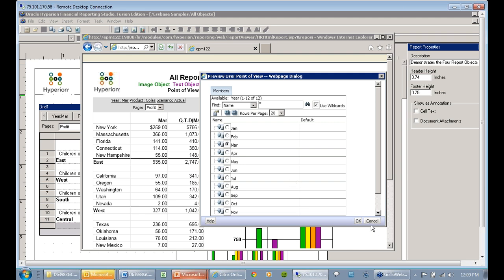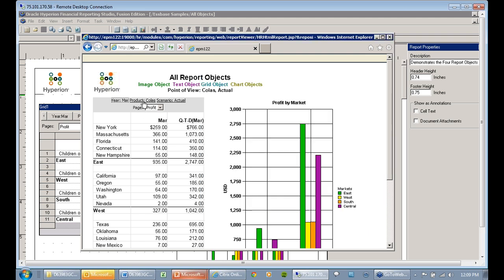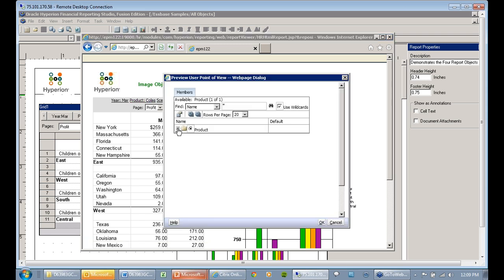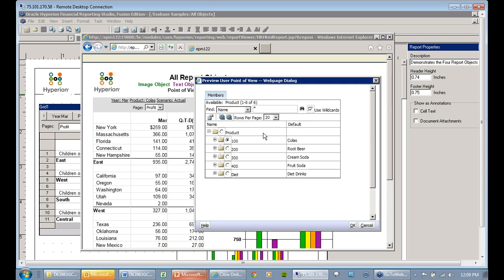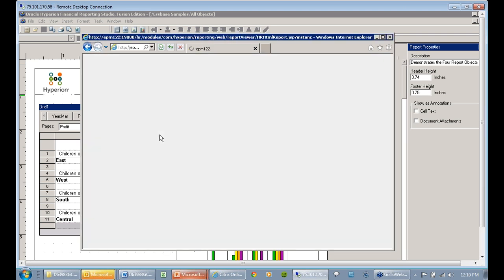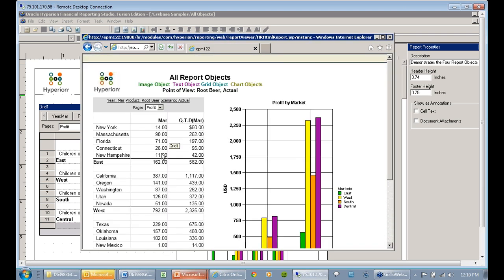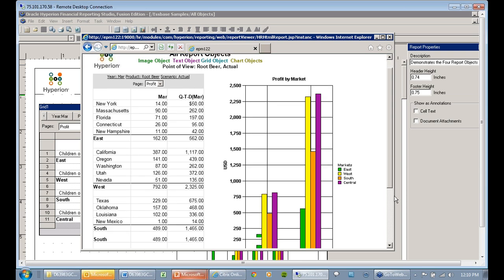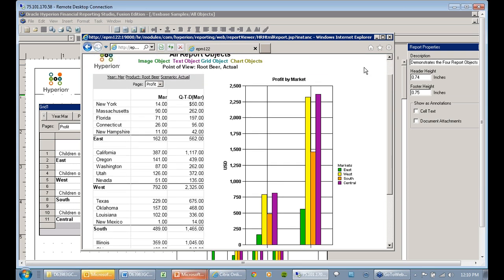Maybe I shouldn't have changed that one. Let me cancel out of that one instead, and I'll switch over to, we're looking at the colas data. And instead of the colas data, maybe I want to look at the root beer data. So I'll click on OK there, and you can see that the data obviously changed, as did the chart.